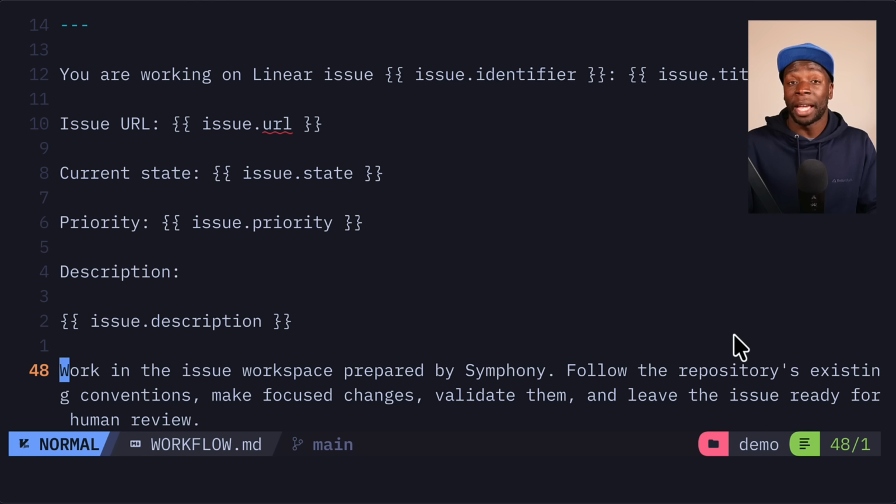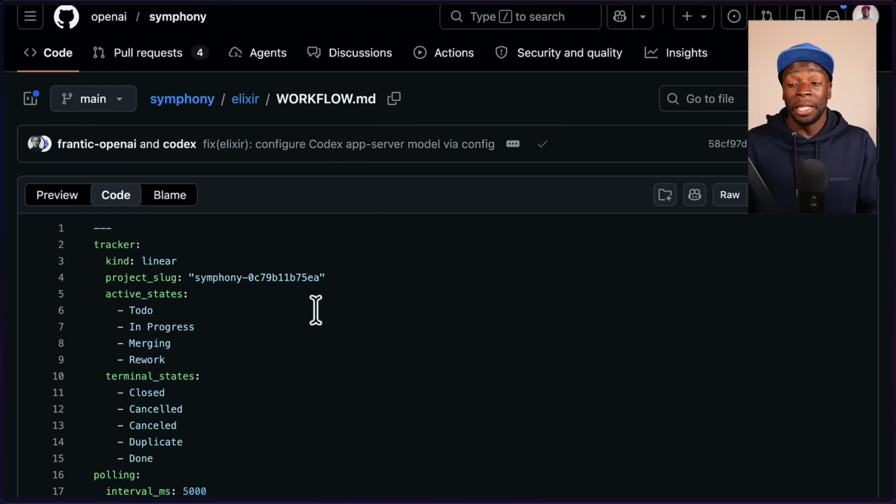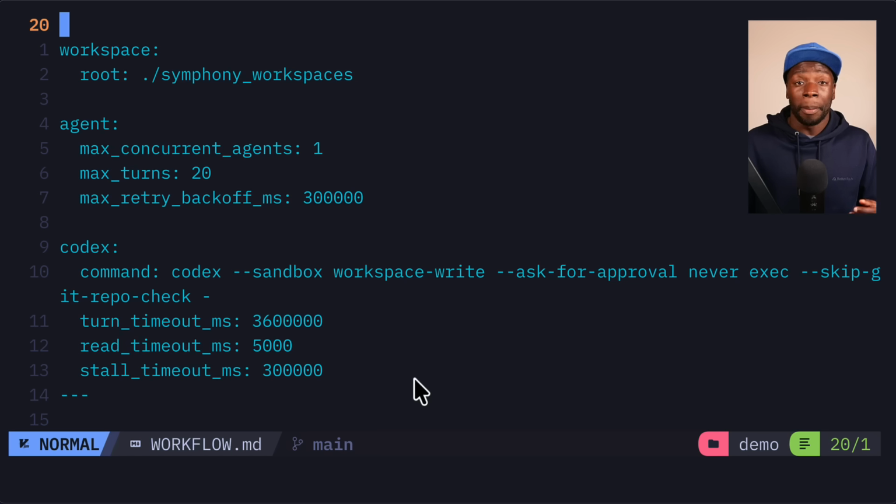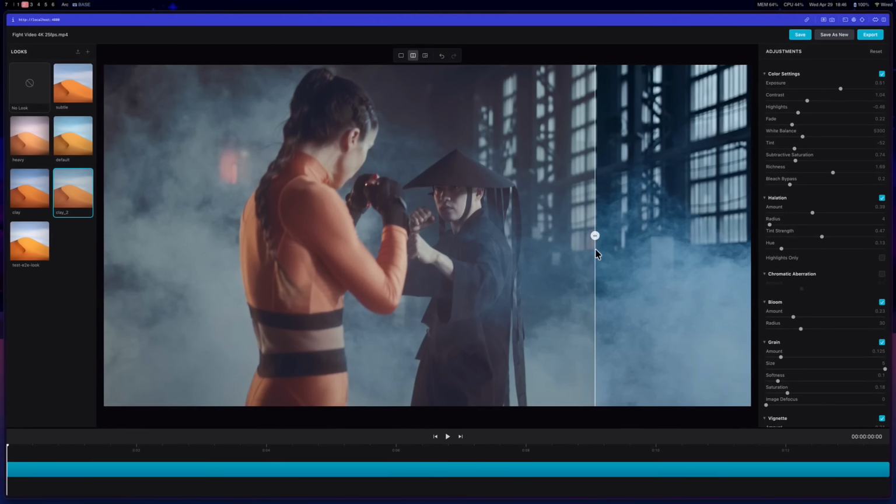And below that is the markdown prompt sent to the coding agent for each issue. You can access OpenAI's workflow.md file from their repo if you're interested. But as of right now, this workflow isn't fit for a real project. Say I wanted to make changes to my film emulation app that I've been working on.